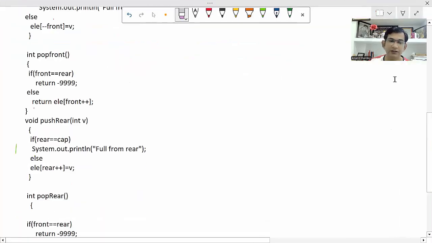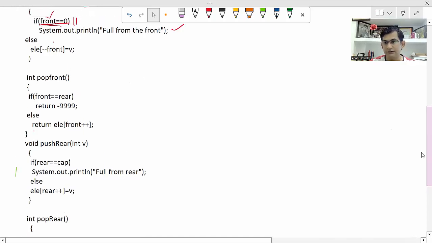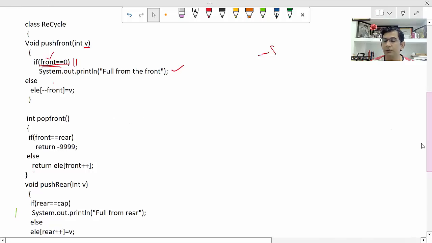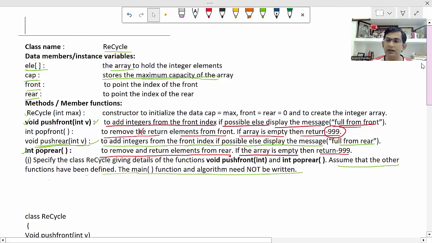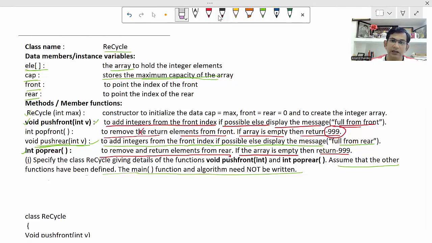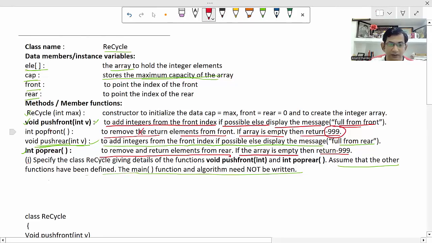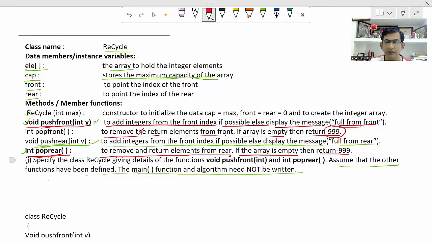So this complete question is there, students, let me tell you. In case of double-ended queue, there are 4 functions: push and pop operation at front, push and pop operation at rear. Out of 4 functions, any 2 functions you will be asked to write. In this previous year question paper, they have told to write only these 2 functions: push front and pop rear. The things are always the same, only the return value, the messages, the name of the class and data members will be changed. The rest will be the same.